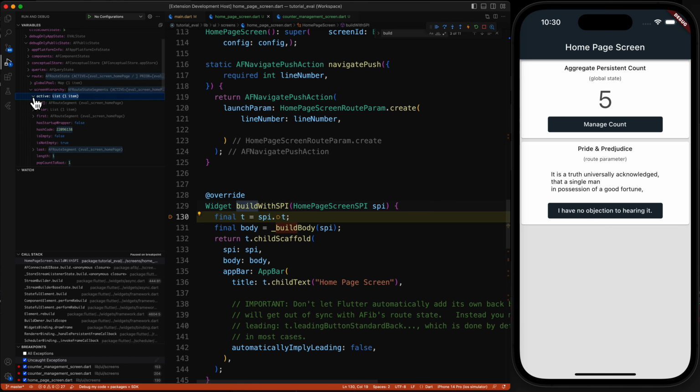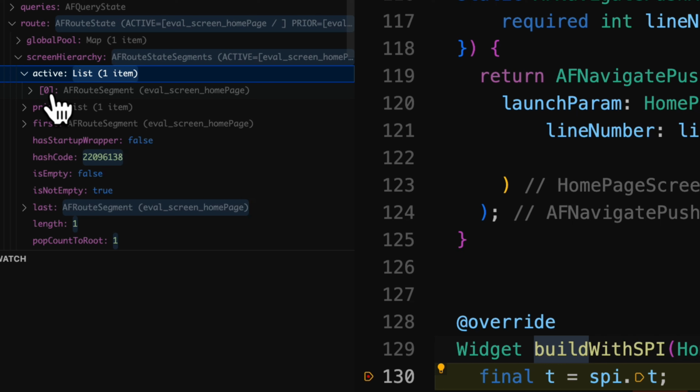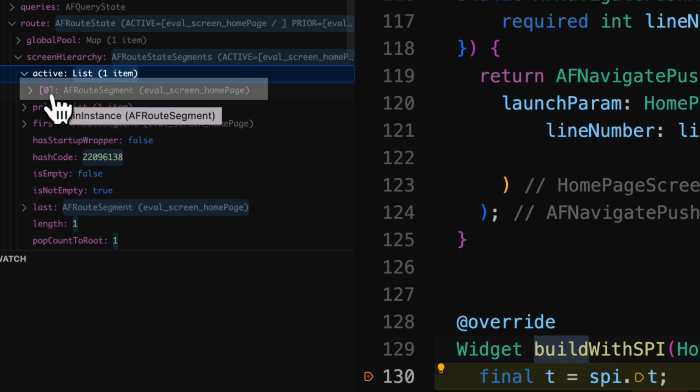Now I will navigate back into the root state in my global public state and see that there is only one root parameter in the screen hierarchy, the entry for the home screen. The counter management screen is now gone, and so is its root parameter. This explains why the counter management screen's transient count gets reset to 0 each time we leave the screen. The root parameter that tracks it goes away when the screen goes out of scope.